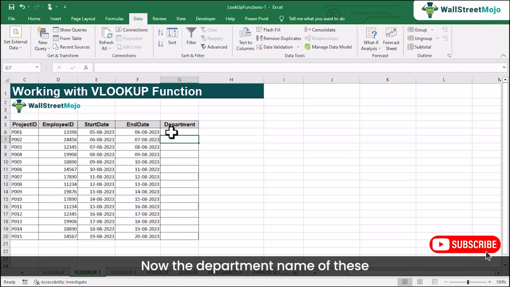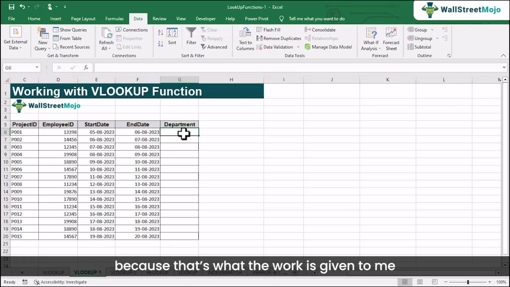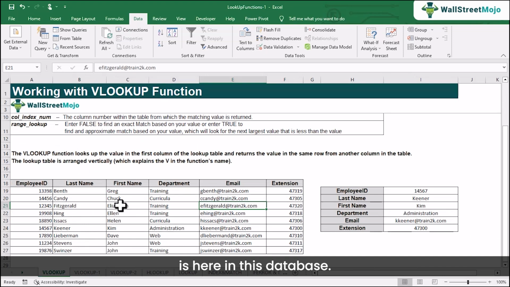Now the department name of these employees needs to be found out, because that's the work given to us: to find out the department for these employee IDs. The department of these employee IDs is here in this database. So I need to find it out. For that I'll use VLOOKUP.